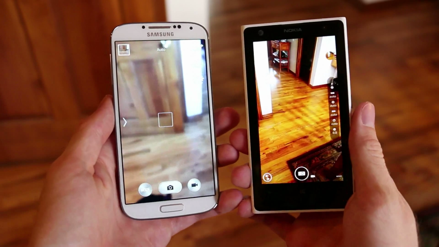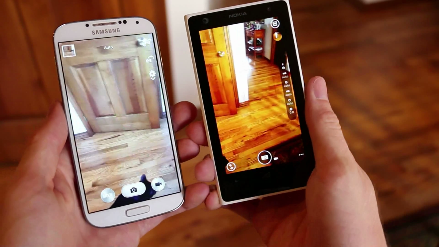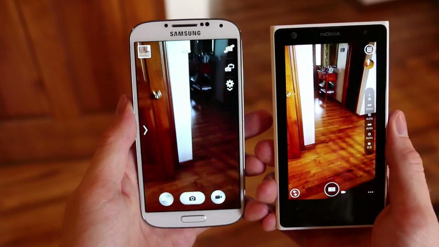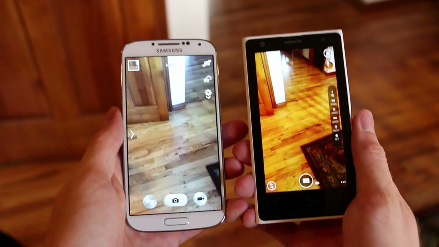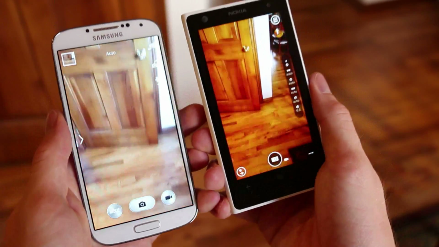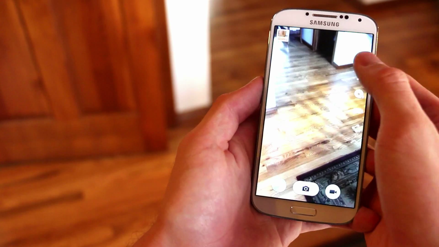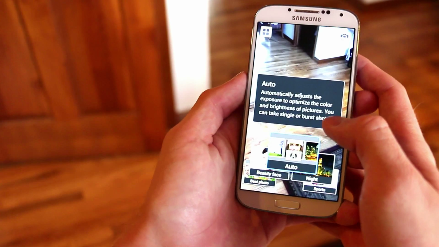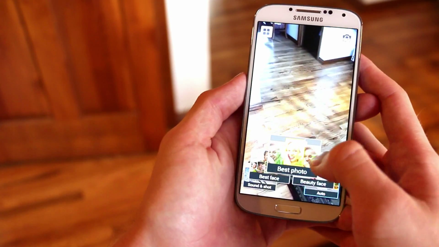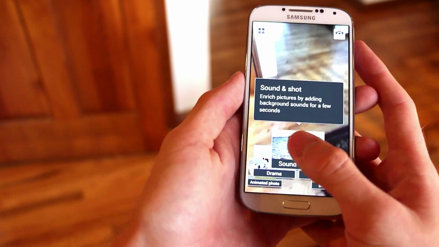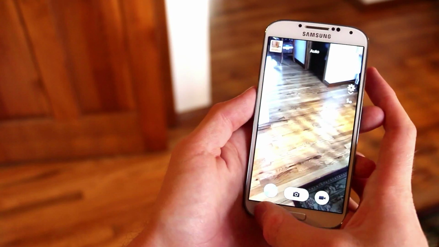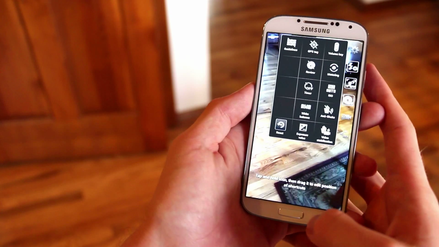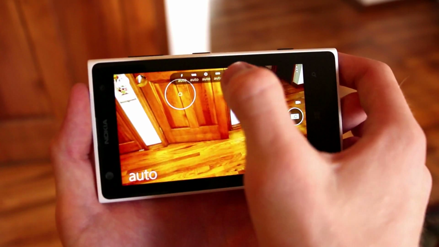Going on to the camera software now. Both of these phones have real good cameras. Obviously, the Lumia 1020 will have the superior camera, and it does have 41 megapixels. The Galaxy S4 only has 13 megapixels, but it is probably one of my favorite cameras to go out and take pictures with because it does produce really nice images. You have lots of options here like best photo, sound and shot, and other things that you probably never use, but the auto mode is really good just for taking pictures. You can also set quick settings and kind of tweak everything how you like it.